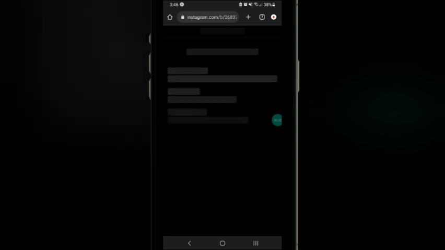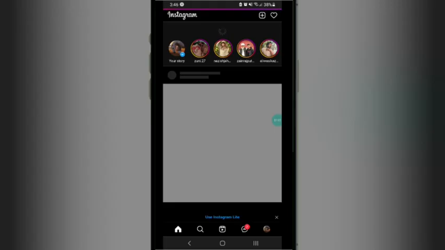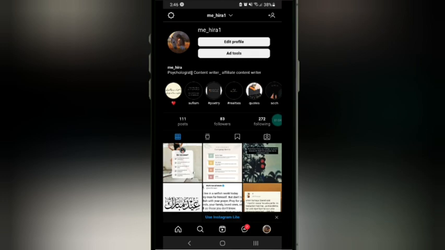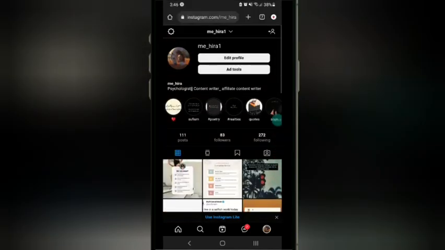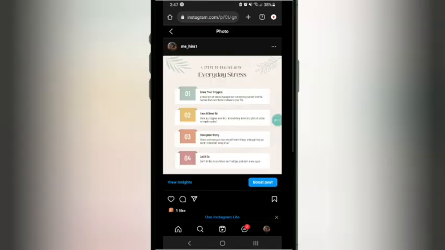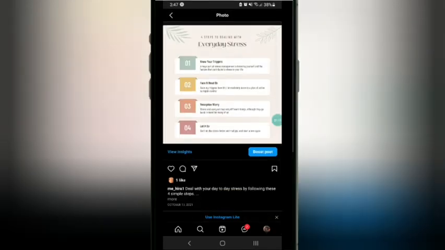Once you have opened your Instagram app, here you have to go to your profile section. Then from here you have to select any desired post you want to run an ad on. Here I have selected this post. Now you have to click on the boost post option at the bottom of this post.